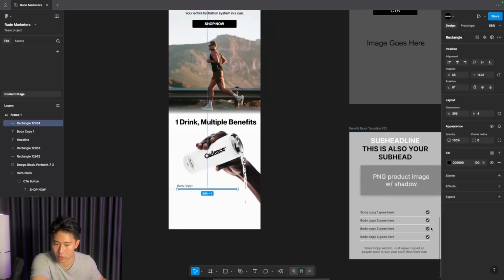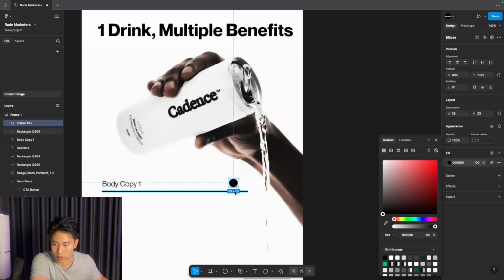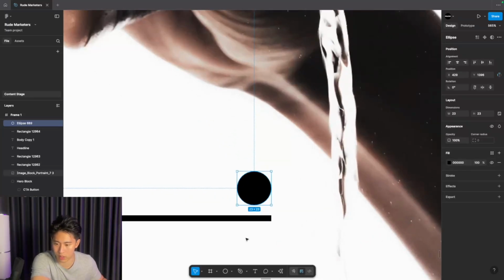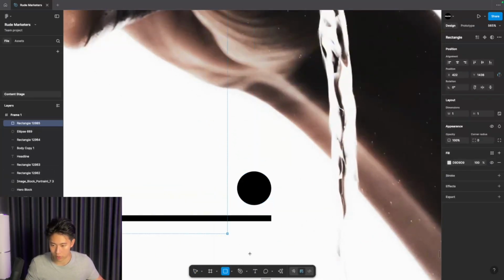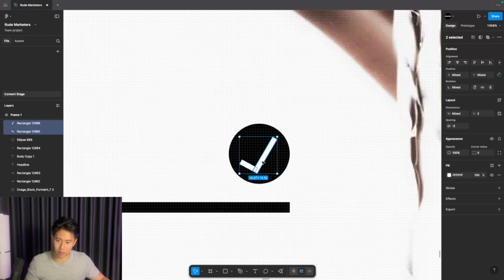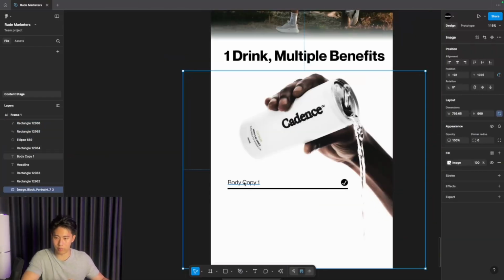And then to create this check mark, we're going to create a circle. Just a very small circle. Make that black. And then we're going to zoom in even more. We're going to make the check marks with 2 rectangles. Bam. So it'll look something like this.